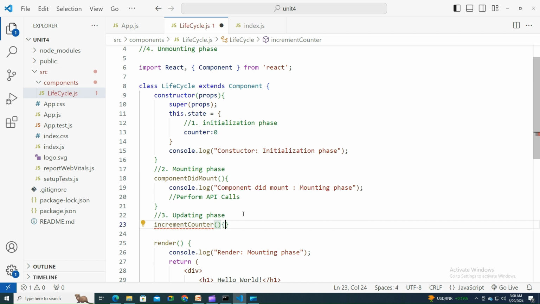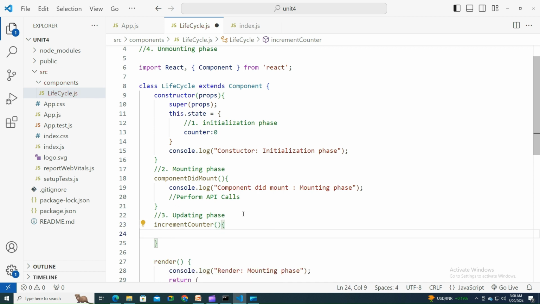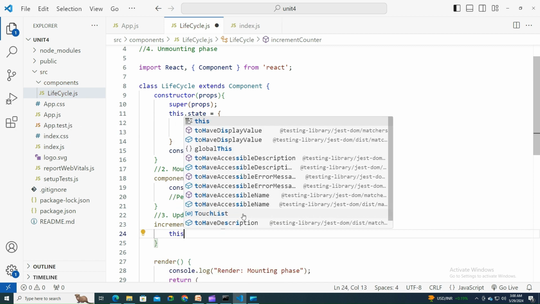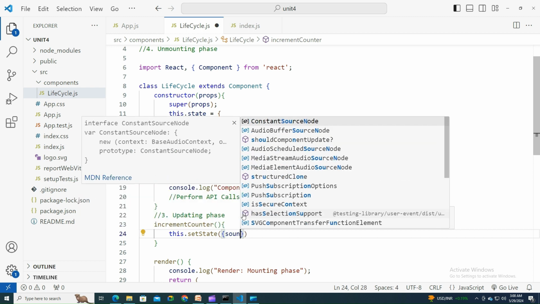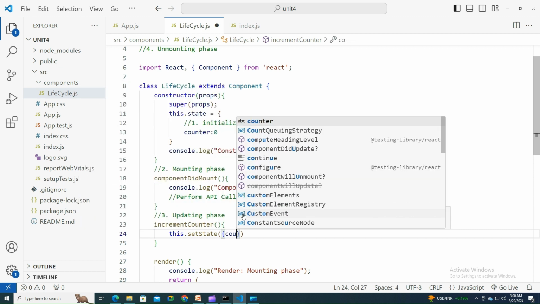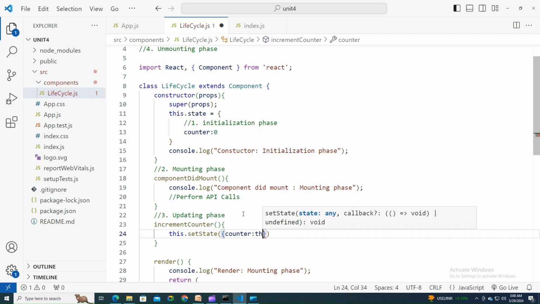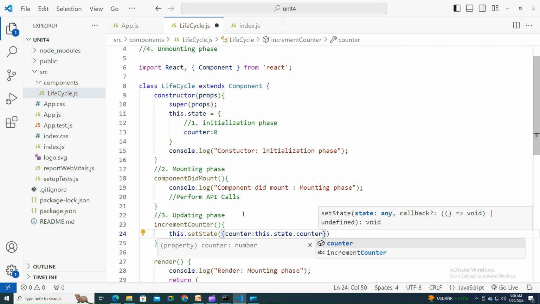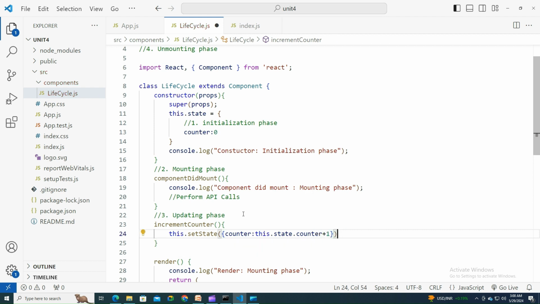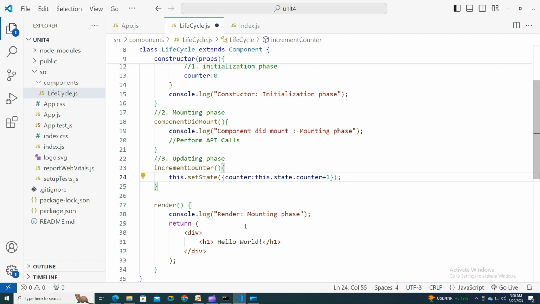What does it do? It tries to increment our state value. setState, counter colon this.state.counter plus one. This will update our counter value.